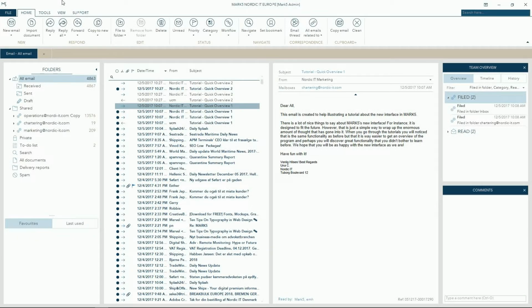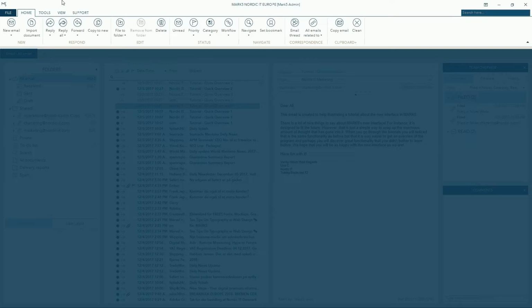This tutorial will introduce the interface of emails in reMARK. In the top, the toolbar is located. This is where you choose and use specific functions. The toolbar is sectioned in different tabs.